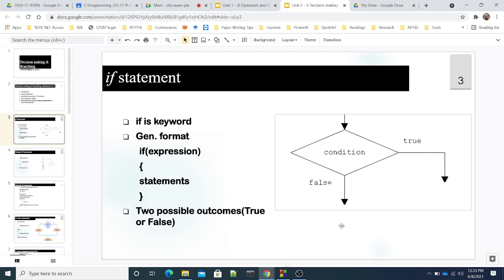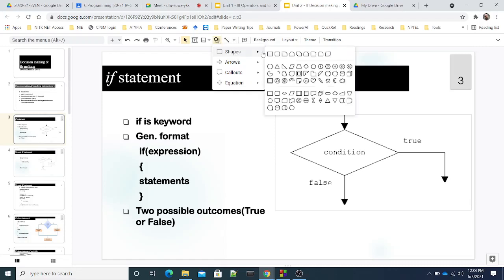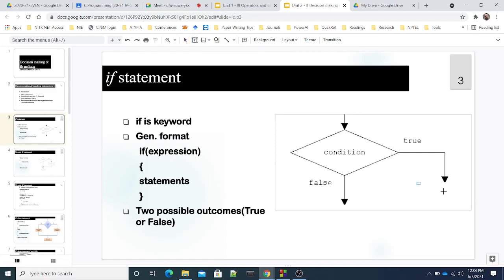If it is true, we go here and execute something. Otherwise, we go in the straight path, the normal path. This is the diagrammatic representation of a simple if statement. I could have given a block here where something is executed. After that, it will continue to the remaining code.